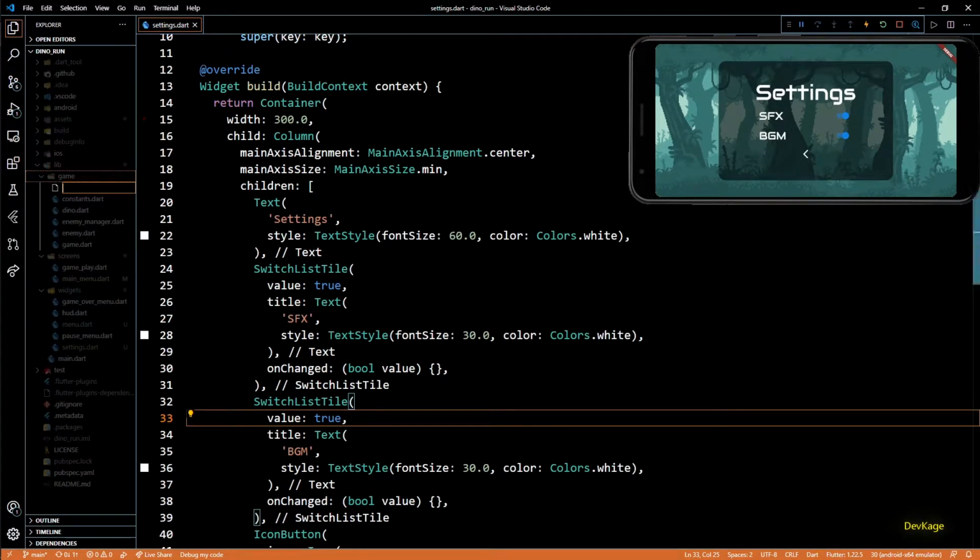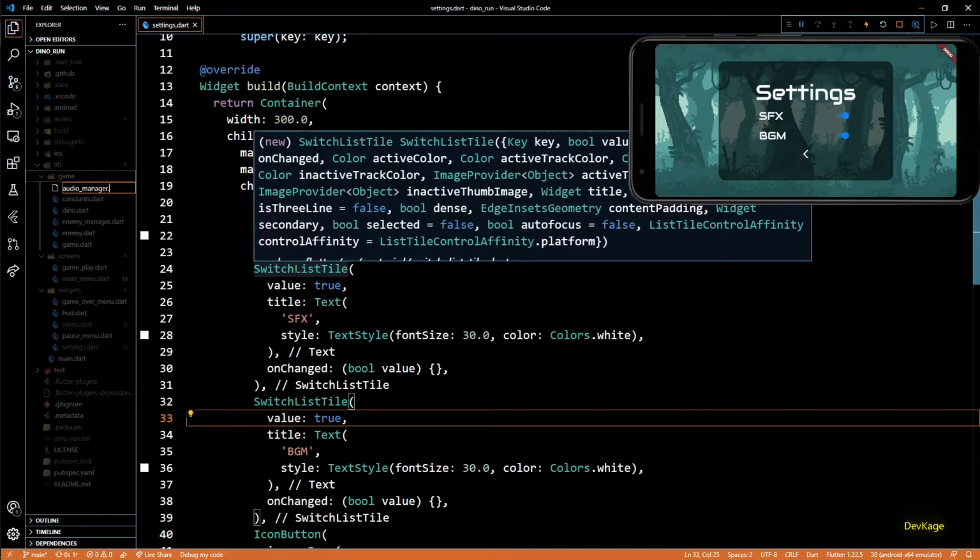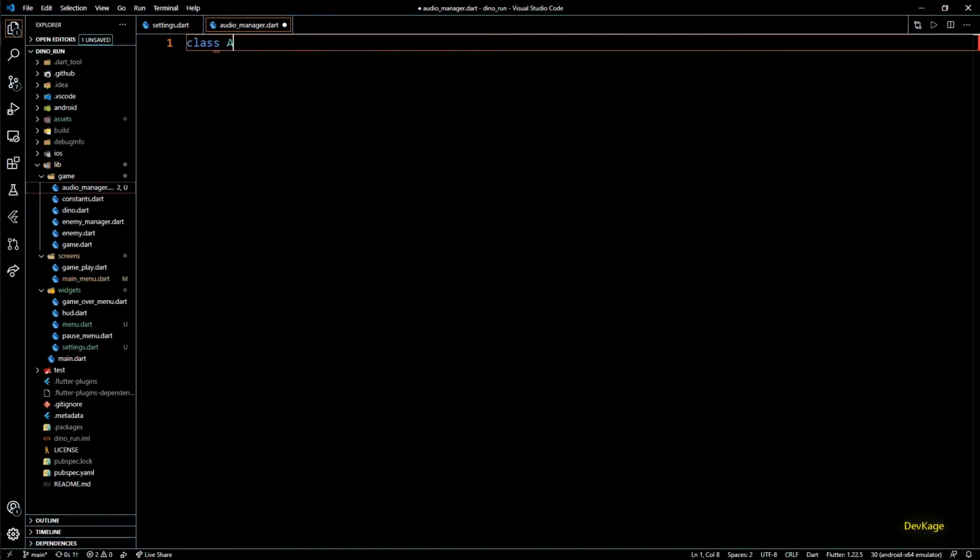So for this, I'll create a new file under game folder called audiomanager.dart. This file will contain a class called Audio Manager. As we need a central place for managing all audio, it will be bad if there are more than one instance of this class while the game is running.